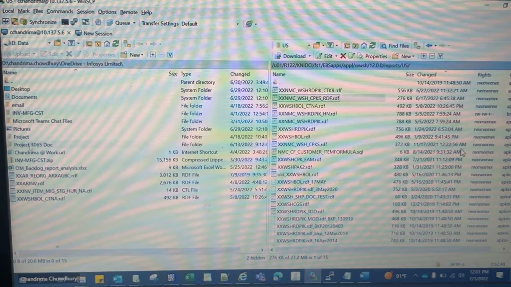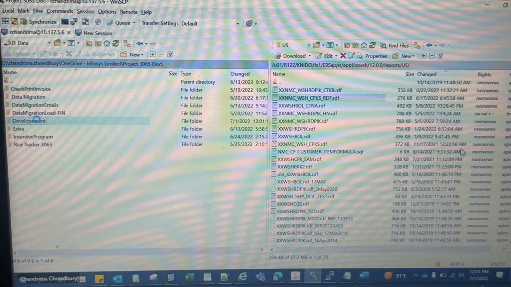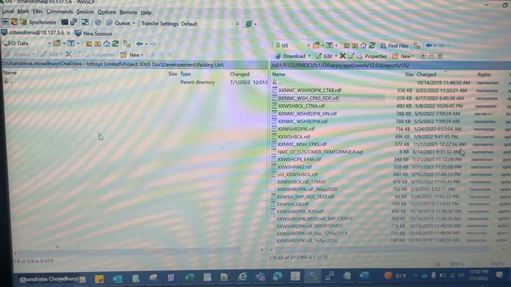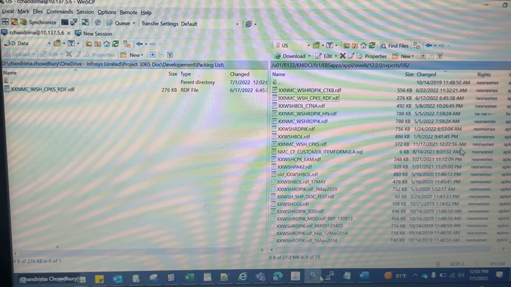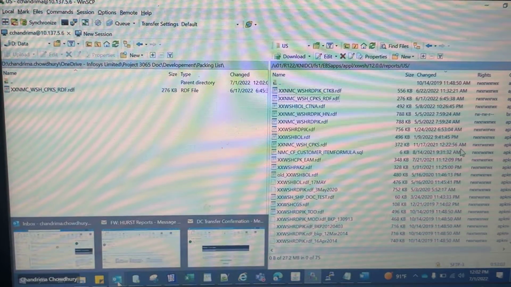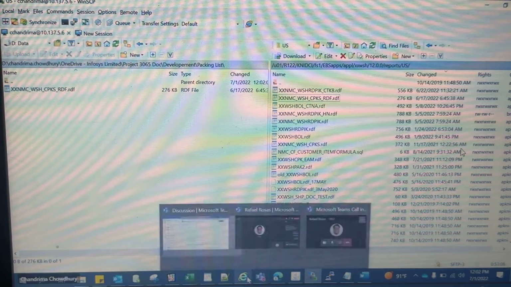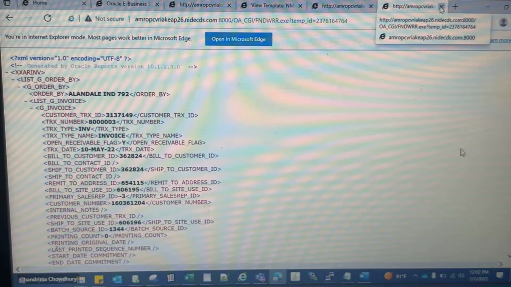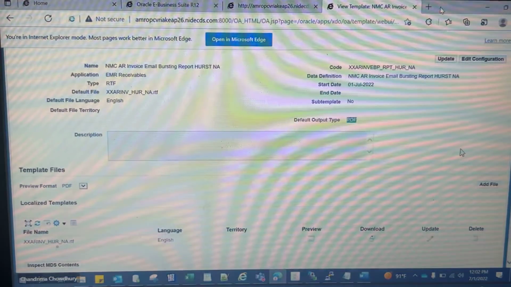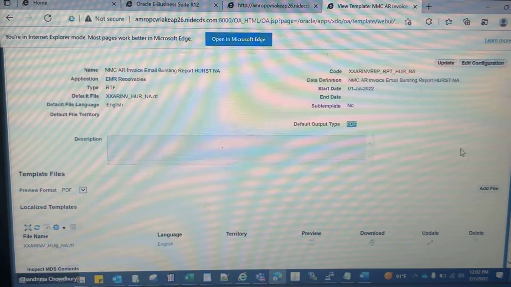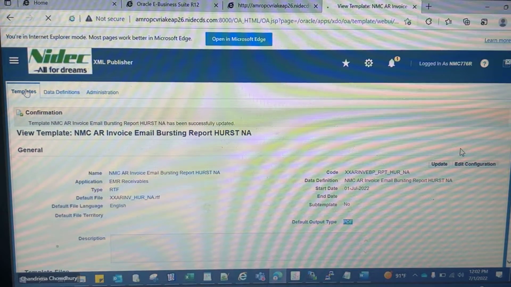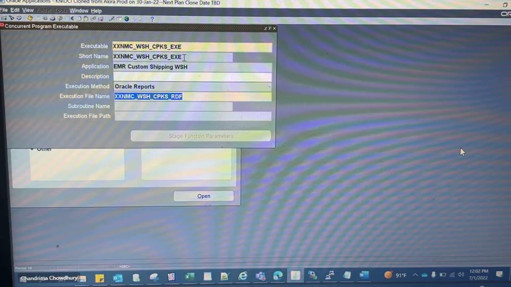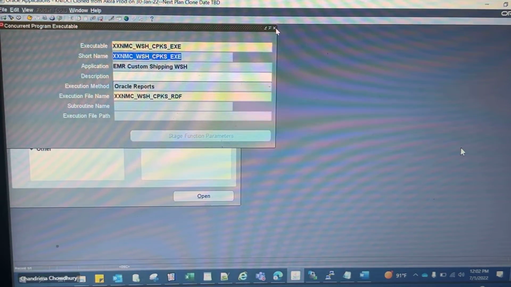So I go to my folder. I get this copied. Okay. Next is my RDF. I come to template. No. I have to search by concurrent program code. So let's go back and get the concurrent program code.